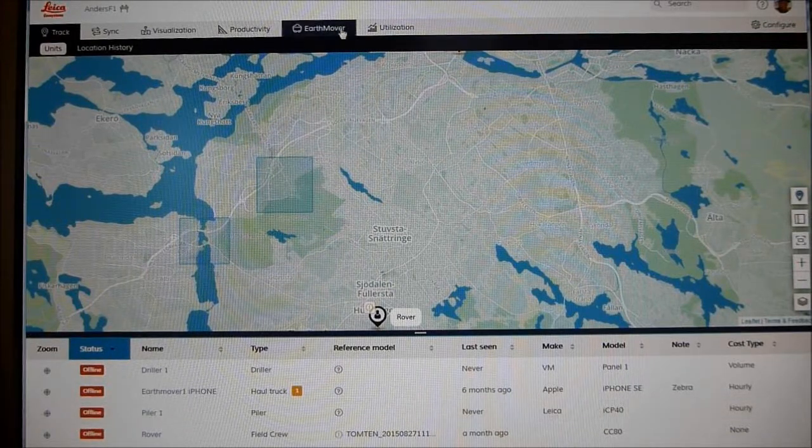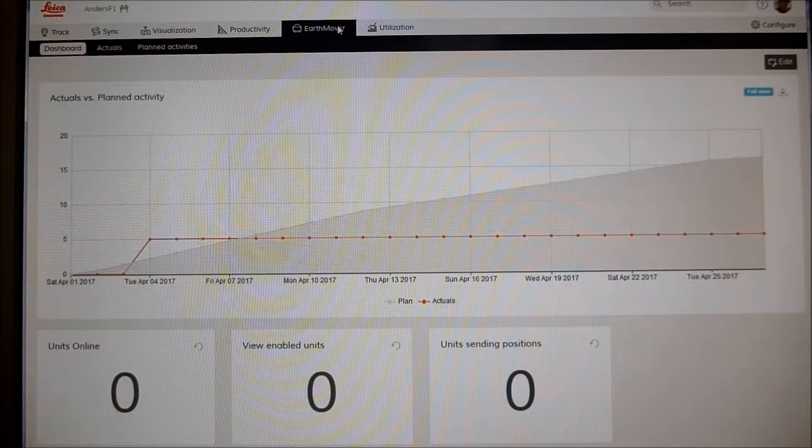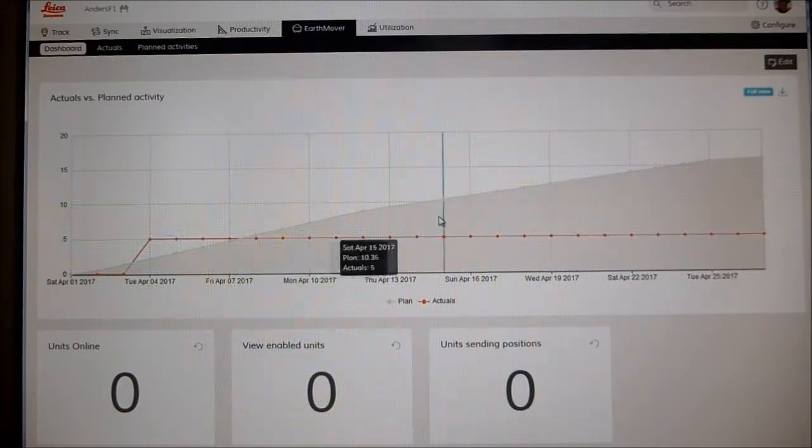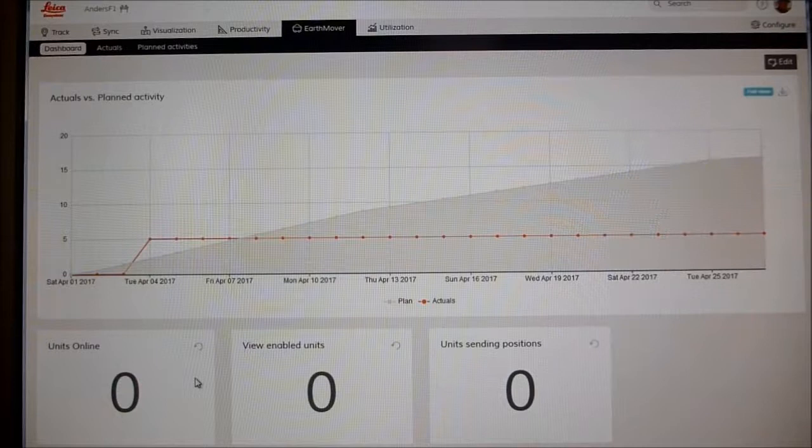Now we will look into the Earthmover application. We'll click on Earthmover. In Earthmover you have a dashboard of actual activities versus planned activities. You can see how many units are online and different other information about other units. There are two other headlines here.